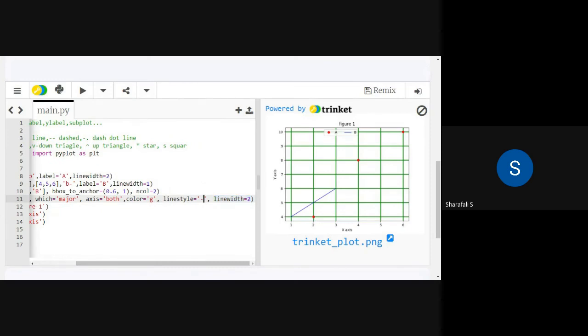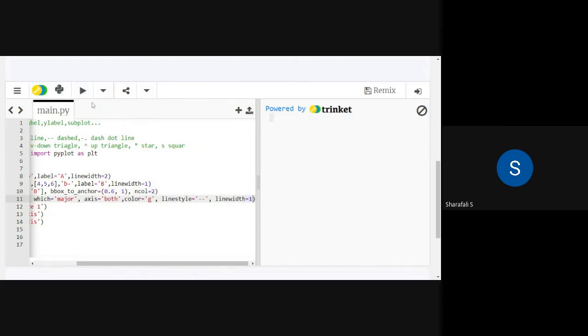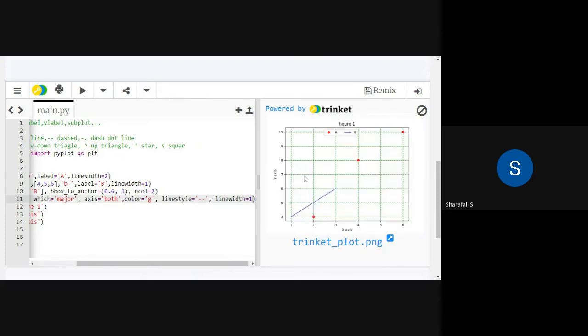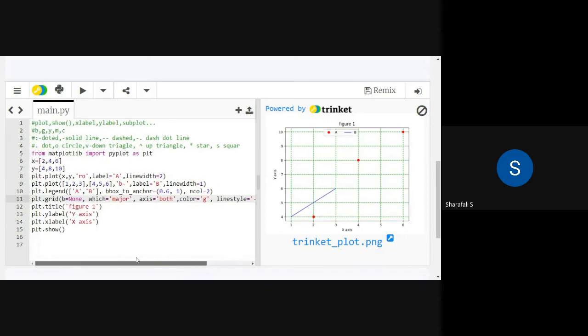For example, if you give a dashed line here, your grid line will become dashed, and if I change this line width to 1, you can see that change in the output also. So in this way you can edit your figure by using the plt.grid option. All these are possible in the Matplotlib-Pyplot module.